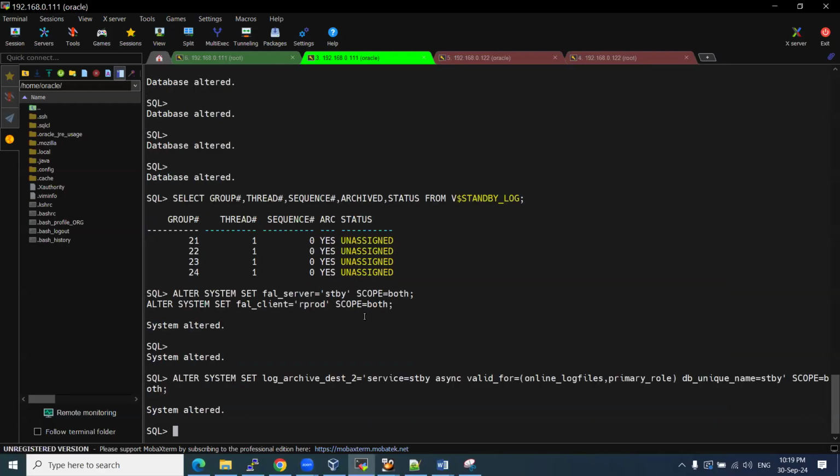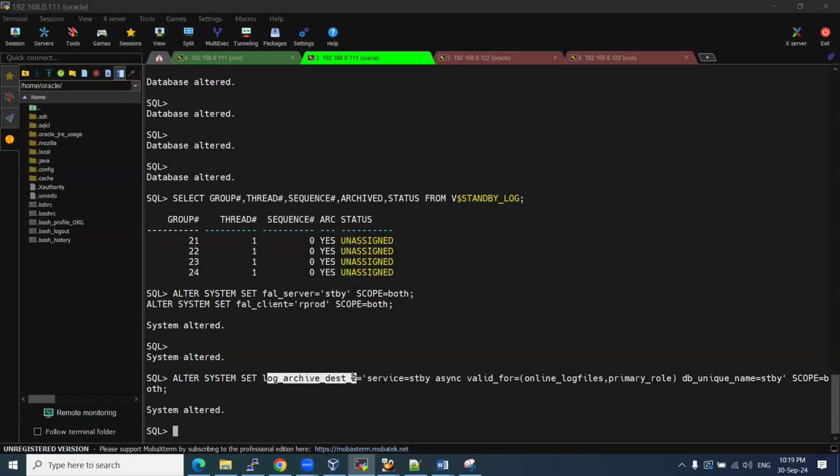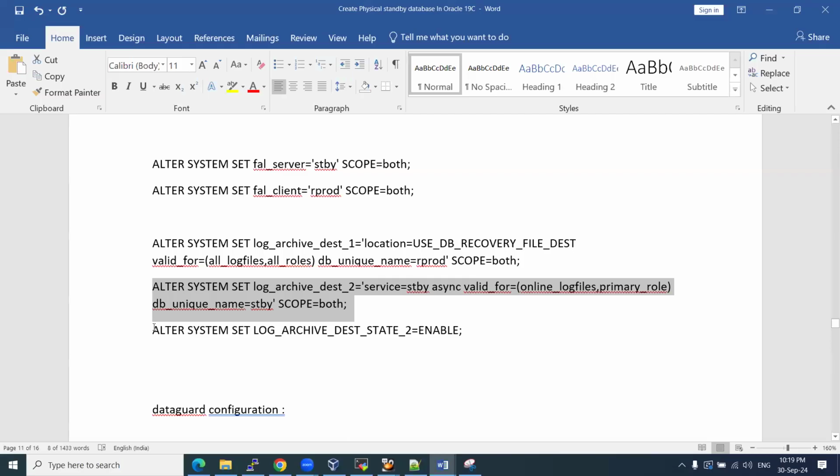This is one thing. Why we need to keep it? Destination 2 is nothing but whatever archives are generated on the primary side, those need to be transferred to your standby side. This log archive destination will do that part, and we need to enable this service. Okay, enable or defer will be there.